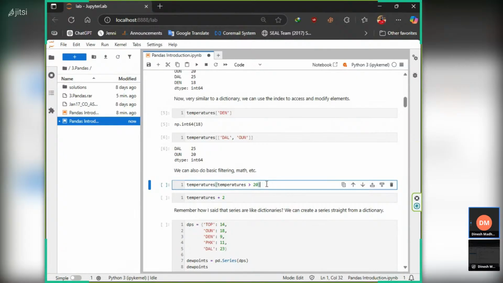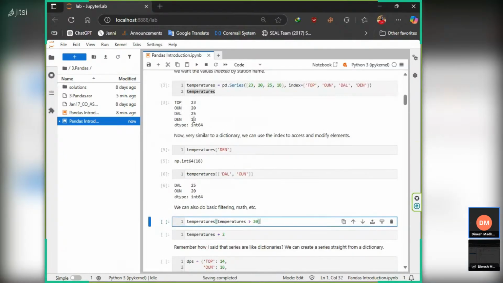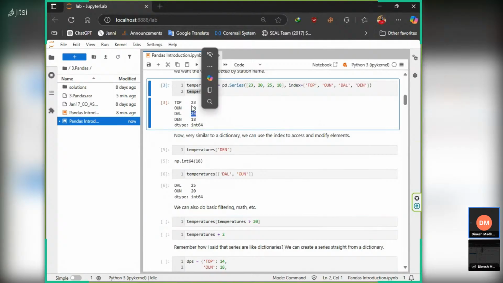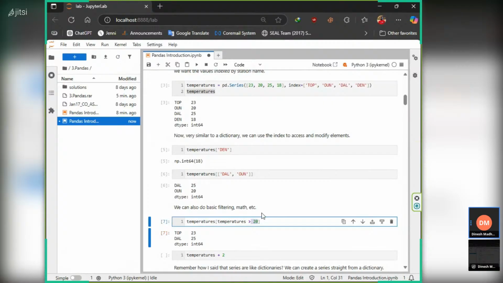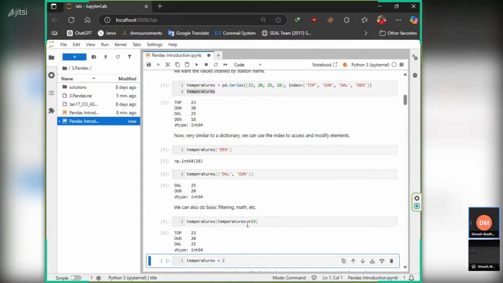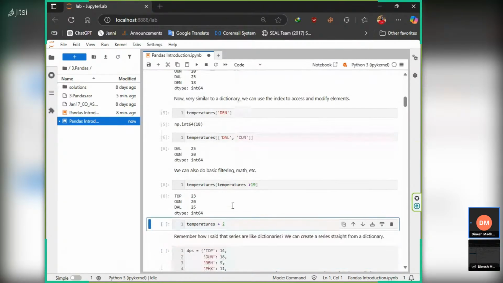So if I execute this one, what should appear? Only two stations, this station and this station, have values greater than 20. So I should get these two as my output. If I type greater than 19, I should get 3 stations. So this is the way you can filter your data after loading a data series.